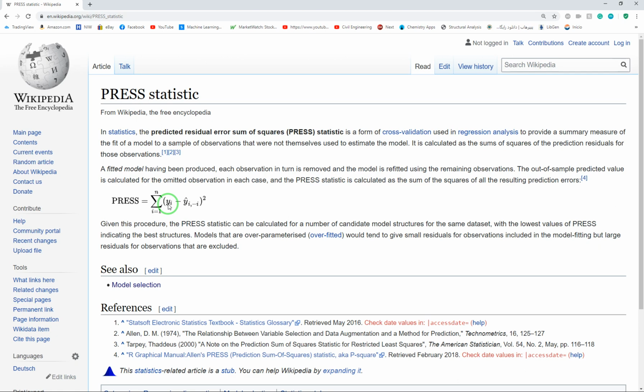Each time you have to remove one of the observations, get your model, predict the one that was removed, subtract that from the observed one, and then square it. And then in the end, you just sum all of these values. It will make sense if I do it in action, so let's get to it.